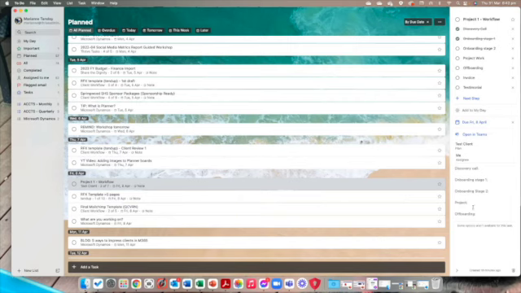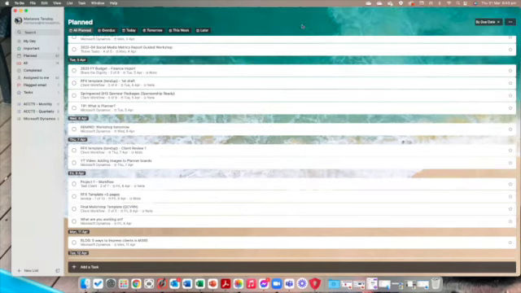I can also edit these notes. So I can say this is complete. This is complete. This one is now in progress. And this one is to do, and this one is to do. Okay, so now I've done it in the desktop version.